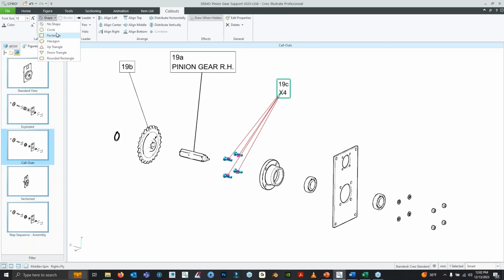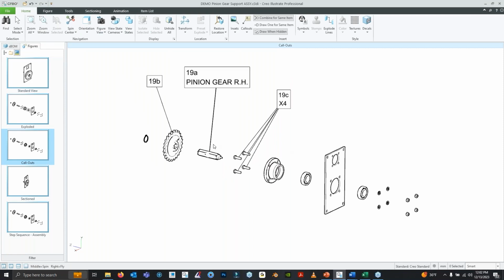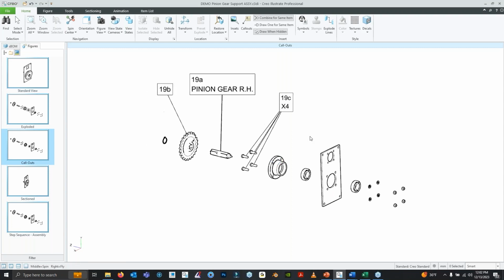Let's say I want to put a rectangle around that as well. And so I start to get how this looks. And then you just continue to go down the line and drag your call outs, and literally that's how easy it is to set all that up.